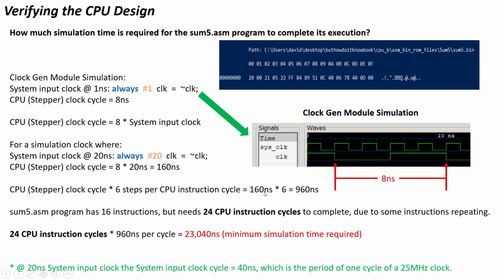Now we need to do the same thing for how much simulation time the CPU needs to complete the execution of the program until it gets into the forever loop. And that's what these calculations are for right here. Starting out with the same calculations, we know that we have 8 nanoseconds. The ratio is 8 to 1. So now we end up with 160 nanoseconds when we have an input clock of 20 nanoseconds.